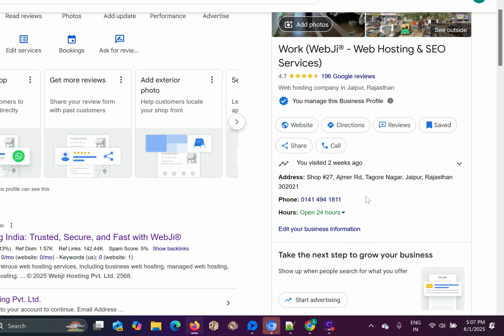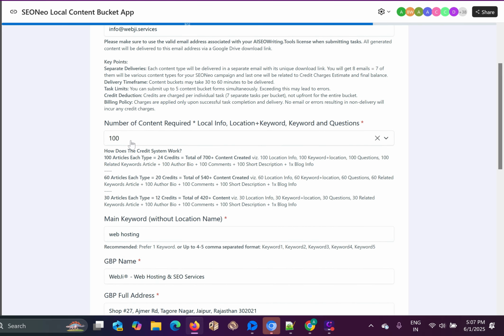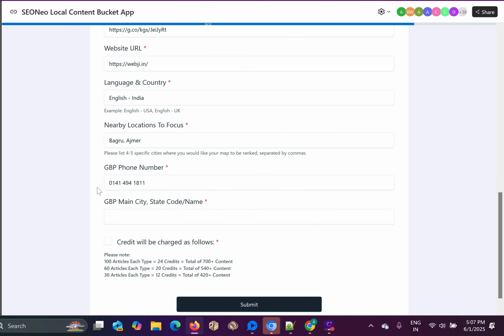Then about the phone number, you place the phone number there, and because it's a test case, I will just go with 30, the smallest one. And then main city and state code. Here you should have Miami, Florida, or whatever the GBP main city is, or you can also use another city as the city of your focus.